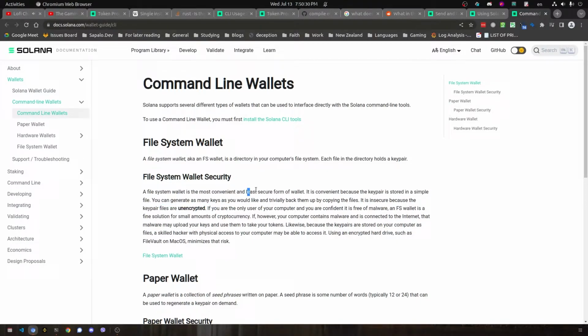But it's the least secure form of wallet. Oh, I didn't know that. It's convenient because the key pair is stored in a simple file. You can generate as many keys as you like and trivially back them up by copying. It is insecure because the key pair files are unencrypted.